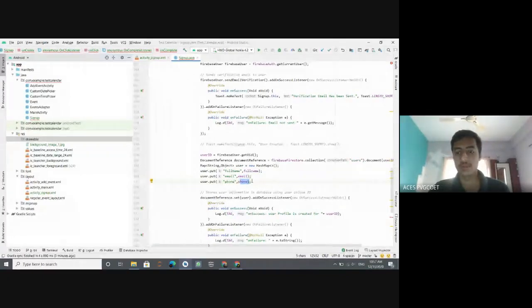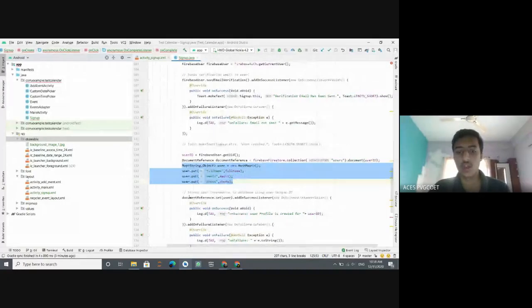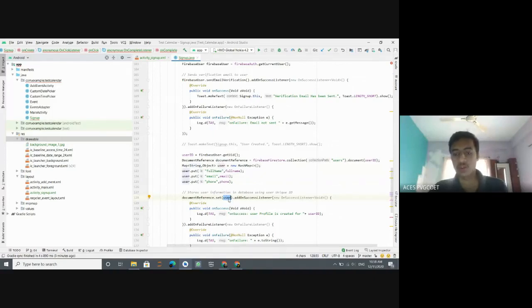Okay, so I have created this hash map, and now I will set this hash map into the document which we have created using the user unique ID. For that, inside that document reference, I am calling document reference dot set. Now this information, that is the hash map, will be set into this document. I am setting the user hash map, so now this user information will be added to our database.